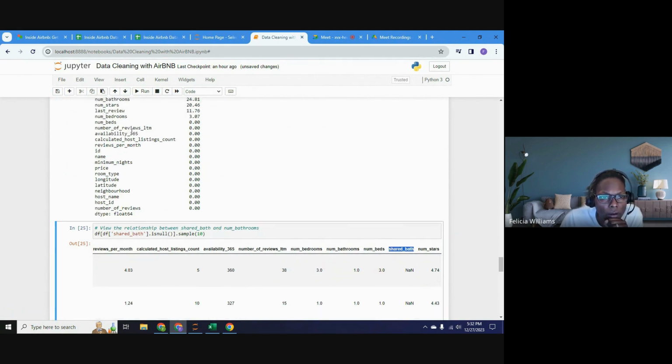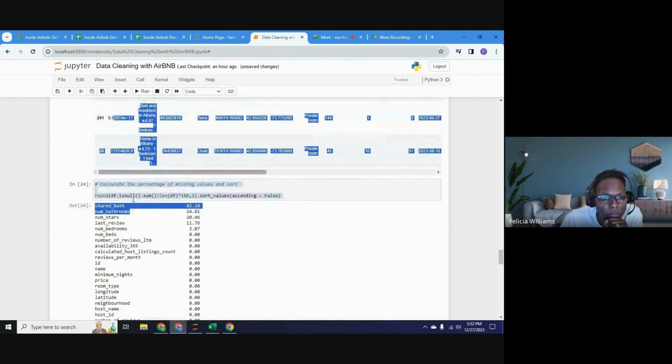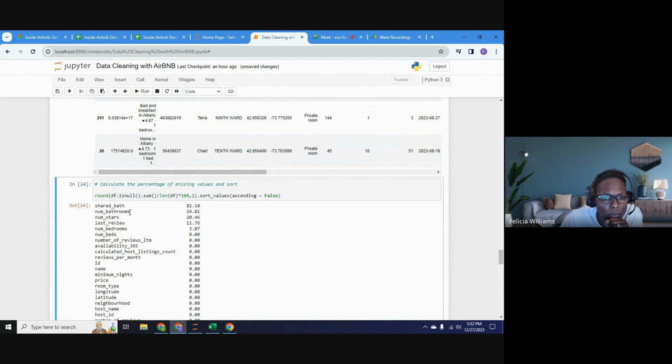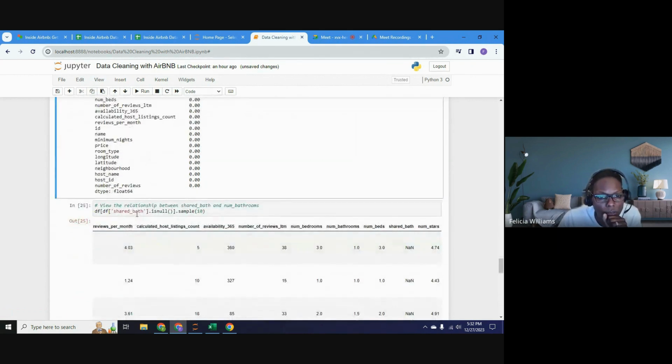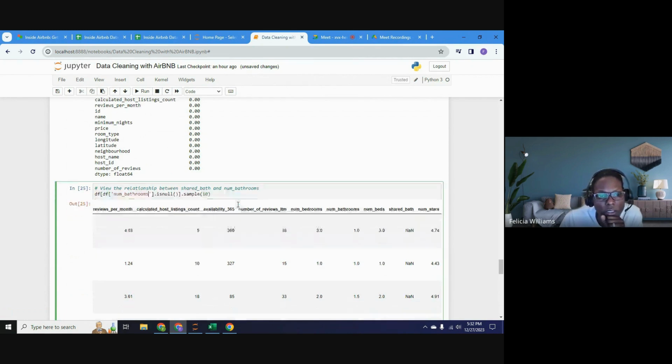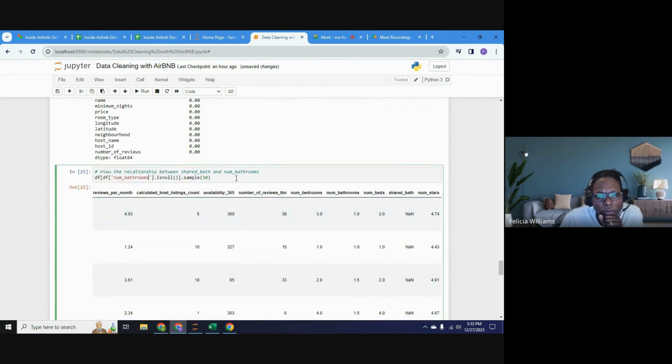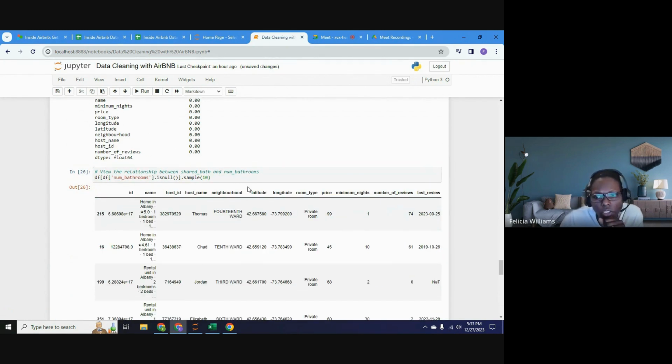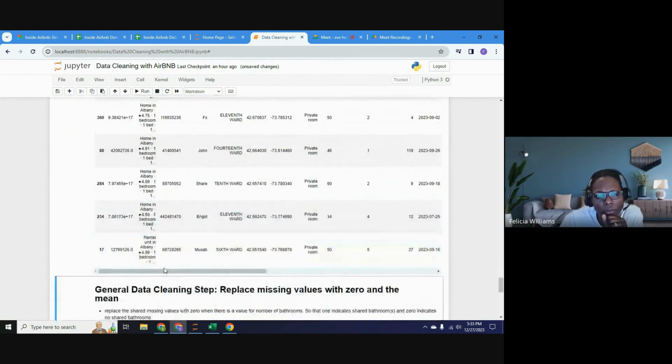Now, if we go on the reverse of that and say, hey, can you tell me if we have a number of bathrooms missing? So if I go here and say, hey, number of bathroom, what's happening with that 24% or almost 25%, the quarter of number of bathrooms being missing? So we look and we say, okay, what if we replace it and say, hey, I have missing bathrooms. What kind of relationship is that with the shared bathrooms?